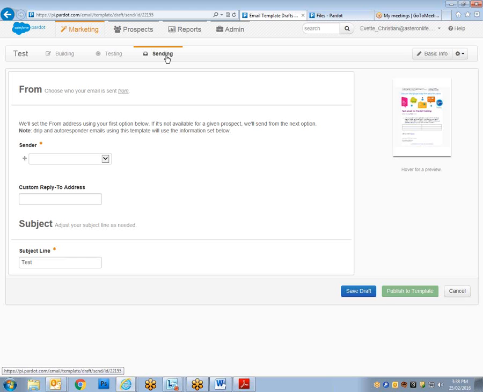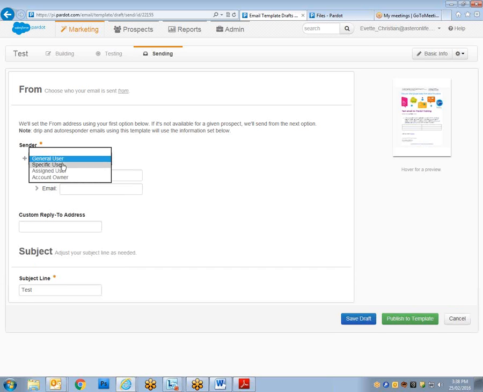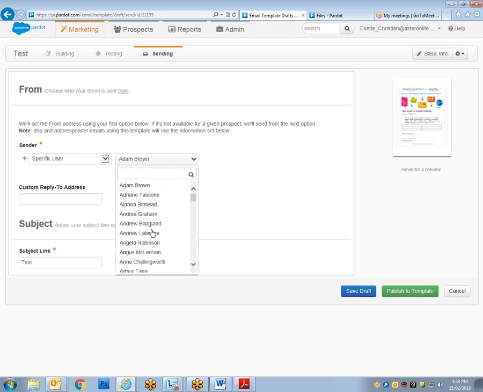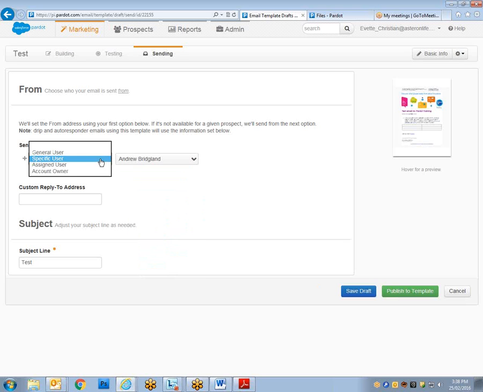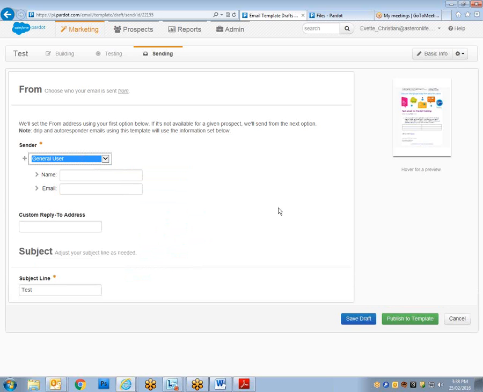Before you can actually publish and make the email final, we need to specify who we want to send it to. So we're going to say that the sender is a general user. If you want, you can have a specific user and actually choose the person. Say it's from Andrew Bridgeland, you can do that. You can specify who it's from, whoever. But say you want it to come from your sales inbox, like I usually do with a lot of our advisor communications. So I just put it from Astron Life Sales.